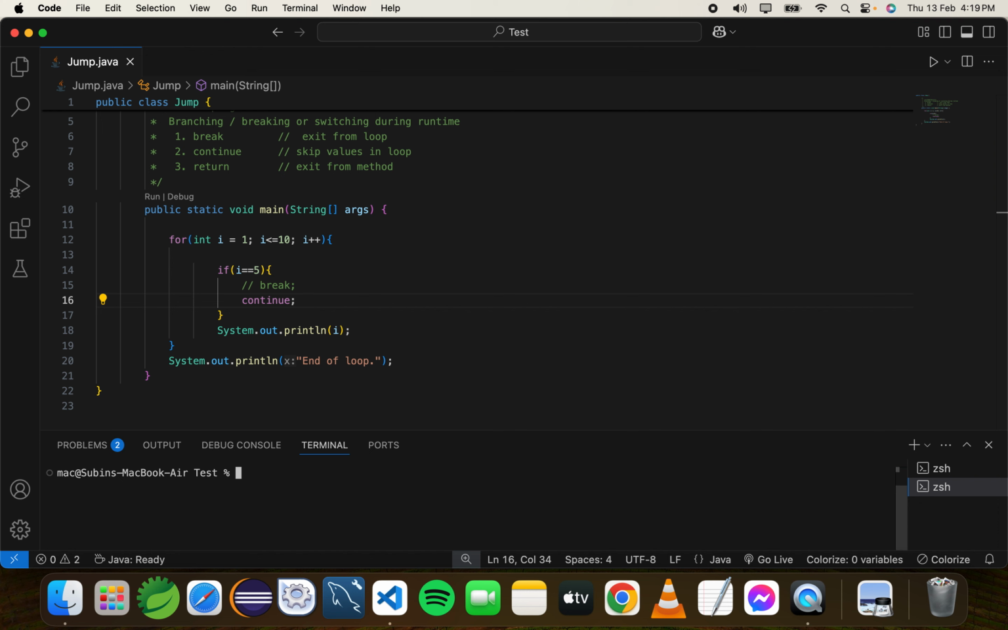It's nothing much on branching or jumping, just about break, continue, and return. And you guys might have seen loads of this, like break, continue, return used in any statement, so don't get confused. I'm just gonna check this one. Jump.java. There you go. 1 2 3 4, and there isn't any 5 here, as you can see. No 5 number here. 6 7 8 9 10, and end of the loop.